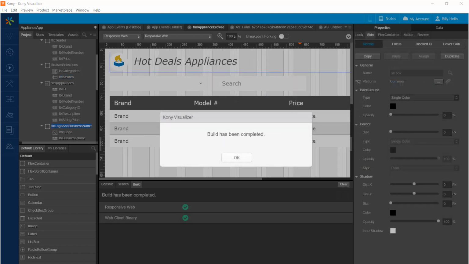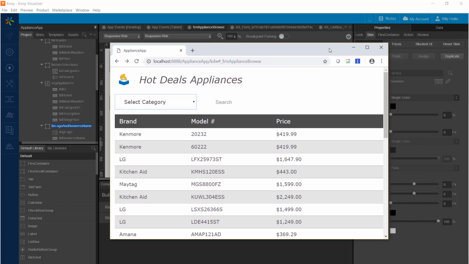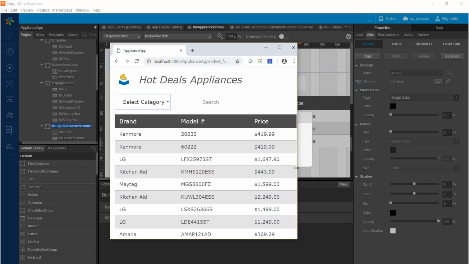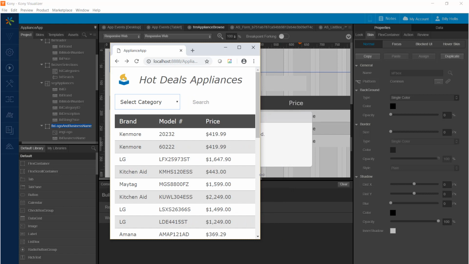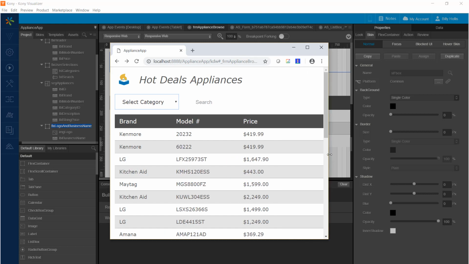Our build has been completed, so now we can see a more responsive version of our app. Let's drag it over. And let's start reducing the width. And notice how at narrow widths, we get a more proportionate size for the search box and the dropdown. Let's see it go back to the smaller size. As you can see, those two widgets now respond very gracefully to changes in the width of the form. And that's a demonstration of how breakpoint forking can help make your app very, very responsive.